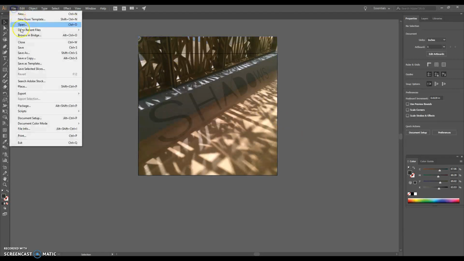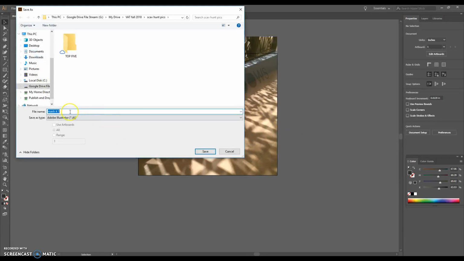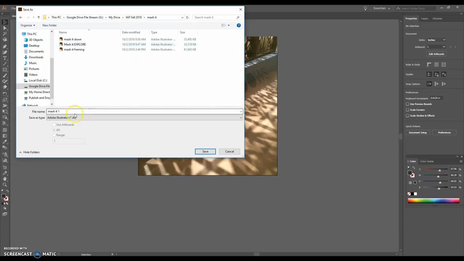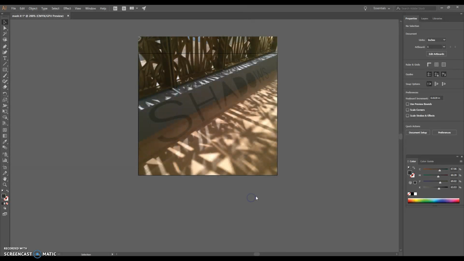When you're done, you're going to File, Save As. I'm going to put it in my VAT folder. I made a folder for Mash It. I'm going to change that 1 to the word, because I want to. I'm going to save it as an Illustrator file so that I can find it.